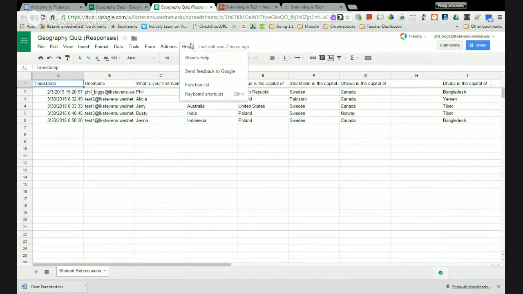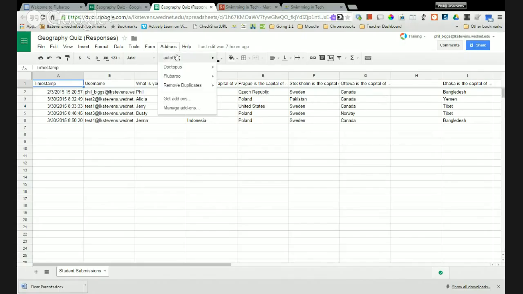Now, the way Flubaroo works is that you have to submit, or at least put in, one row that has the correct answers. So this top row I did with all the correct answers. So we're going to use that one as our answer key.